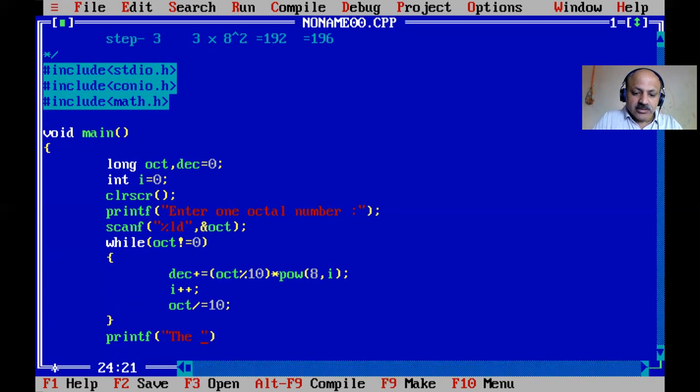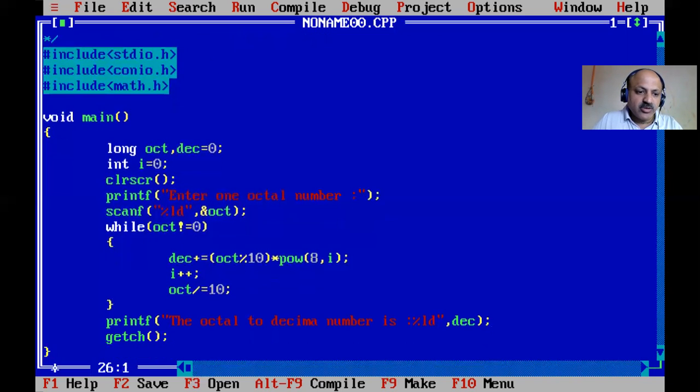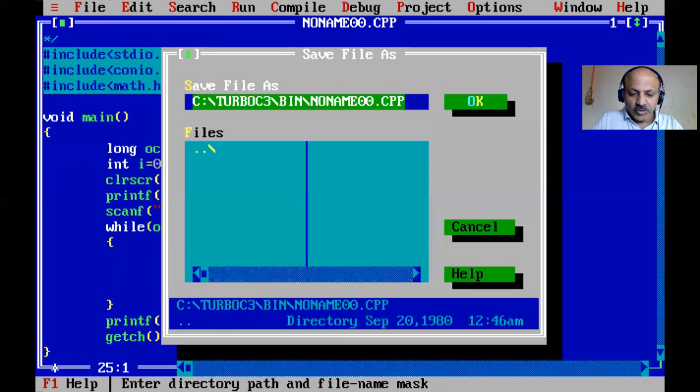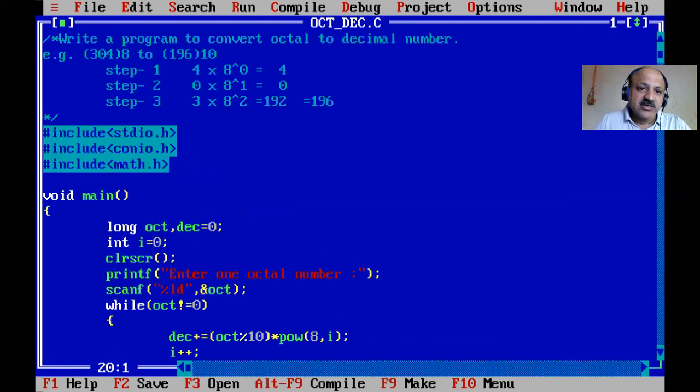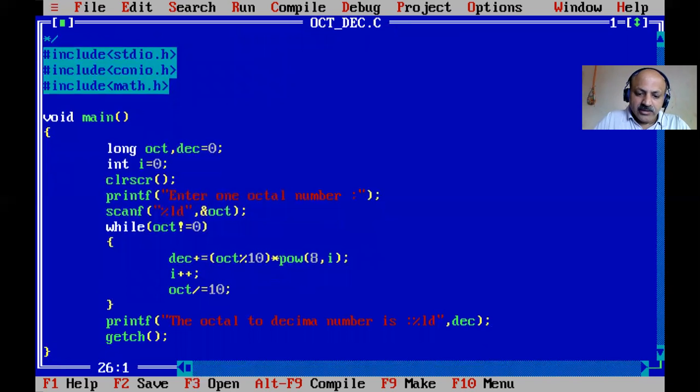So we can print the octal to decimal number with percentage LD, and then DEC, the decimal variable name, and then getch at the last, and I save this file. So we can say octal to decimal dot c. Yes, let us save, and now I compile.